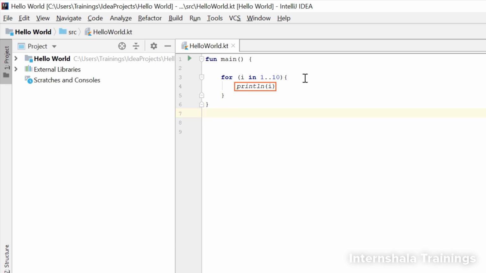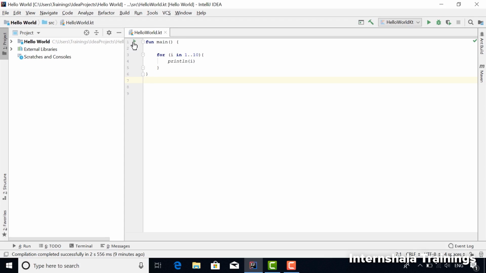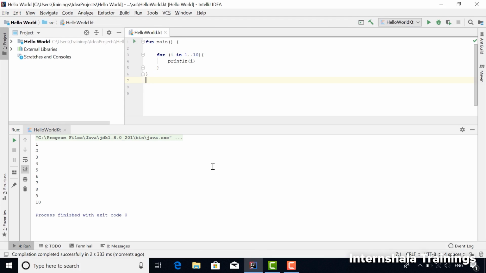The value that will be passed inside this statement will be the iterator, since it is the value of the iterator that is going to increase with each iteration. Now let's run this code. Yes, we get the expected results.